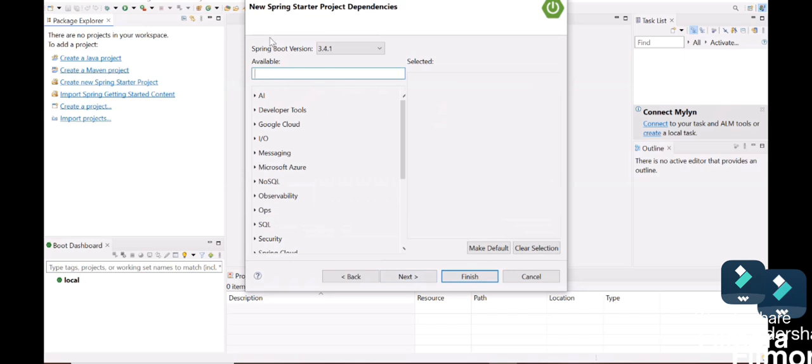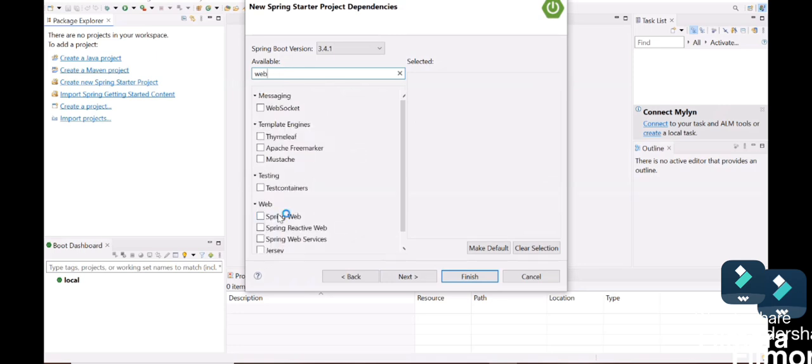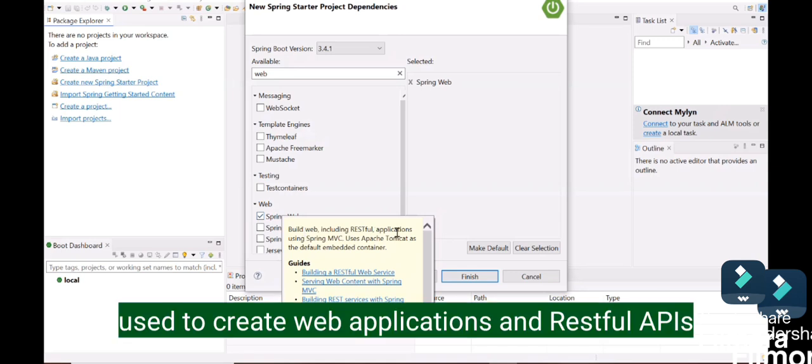Here we have our Spring Starter dependencies for our project. Let's add our first dependency. By using this search box, we can search for web. Here we have Spring Web, right? Let's add that. Let's see what it is. It is used for building RESTful web applications.